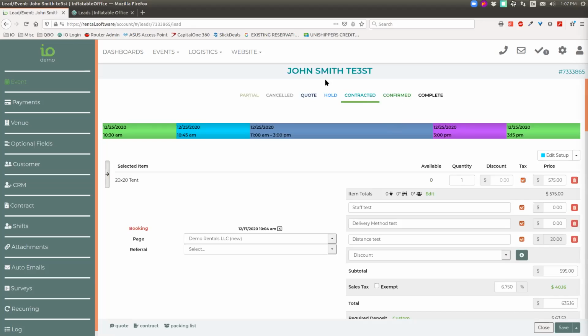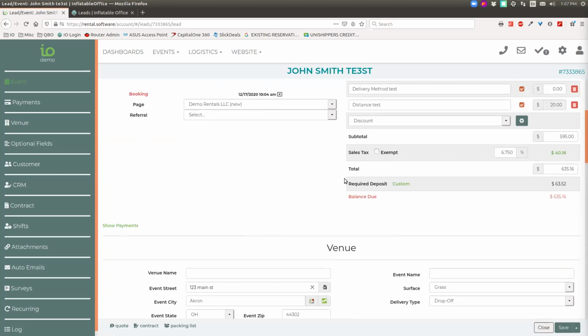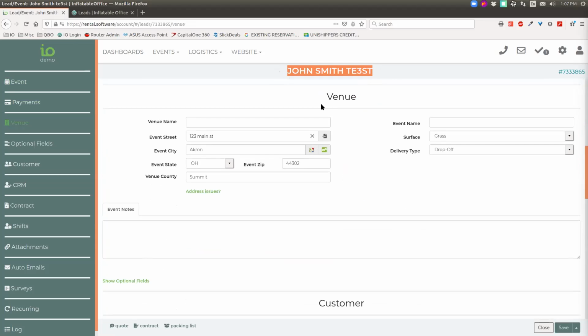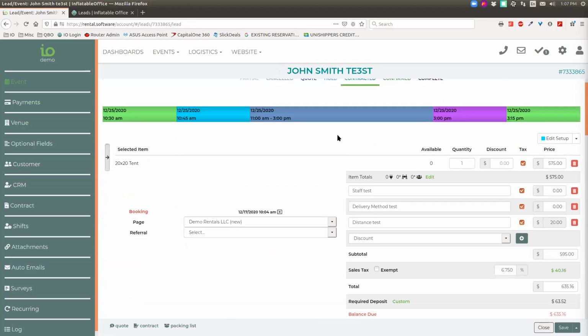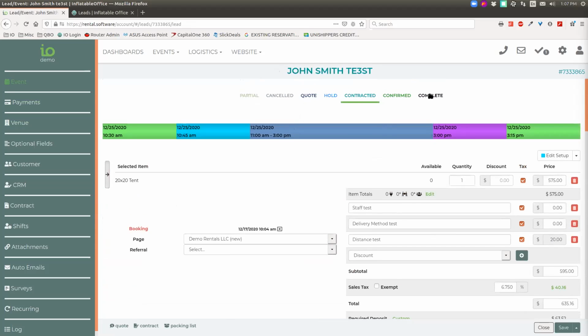You can see that we've also changed the color of the header up here to match the color of the status. So it's really easy, even if you're not looking at the status, to see what the status is just by looking at that color, okay? We've also made this status bar scrollable. In this case, we don't have that many statuses, but I know some of you have a lot of statuses, and so we've made that scrollable. So when you have a lot of statuses, it's not going to look bad. It's going to be centered on the status that you're currently set to, but you'll have the ability to scroll over and change that status, okay?